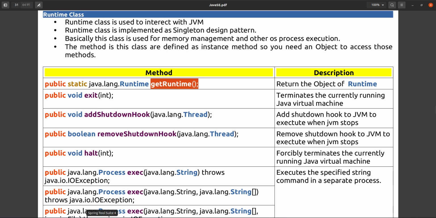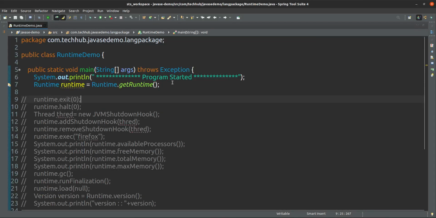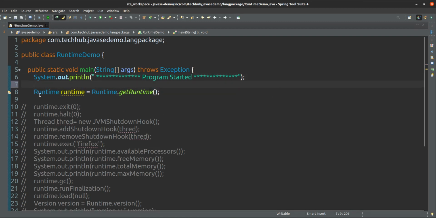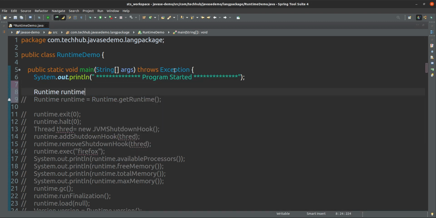Let me show this. If we see here, we cannot create a Runtime using the new keyword, like Runtime r = new Runtime(), because the constructor is private for Runtime. You cannot create it like that. See, the constructor Runtime is not visible because it is private. You cannot do that.